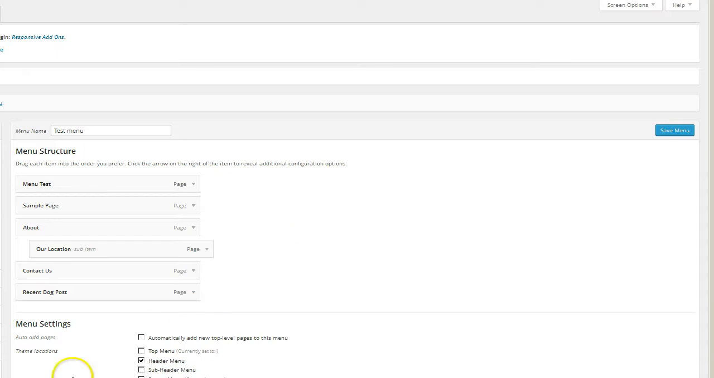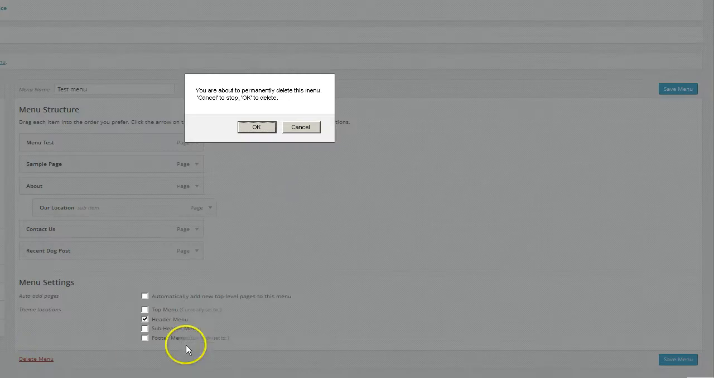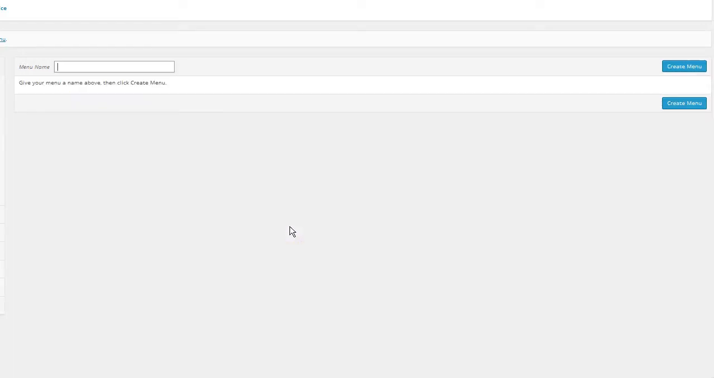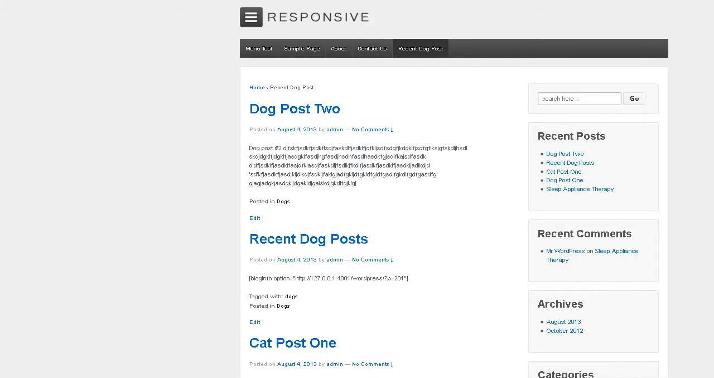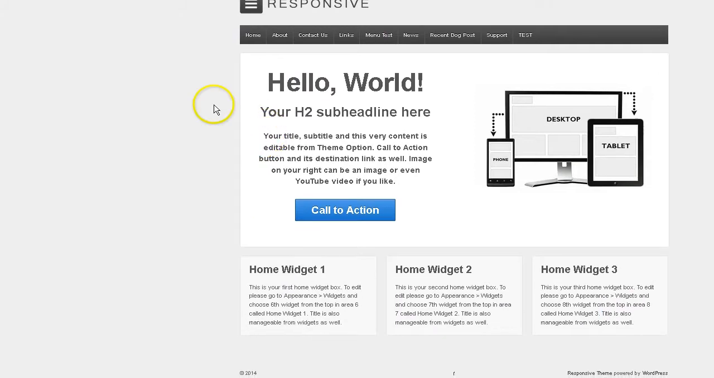Alrighty, so let's go back to our default menu. We'll go ahead and delete this menu. There's an option here to delete menu. We'll go ahead and delete that. Okay, and we'll go ahead and go back to our site and refresh, and now we're back to our regular menu. We'll go back to the home page. Now we can see everything.